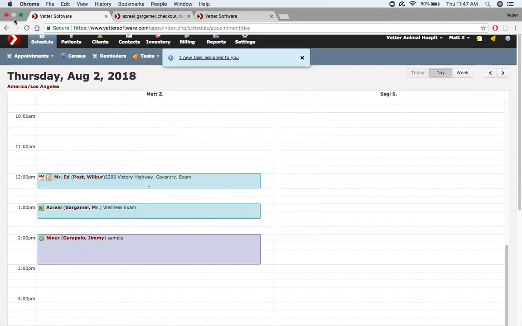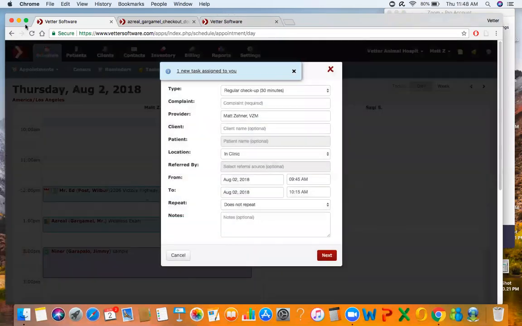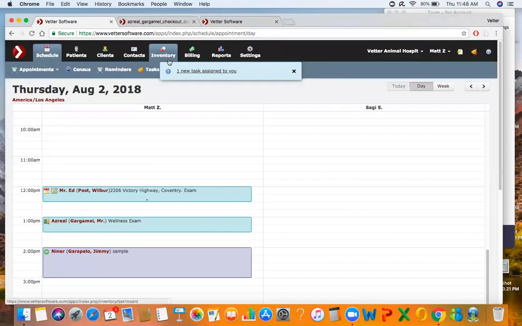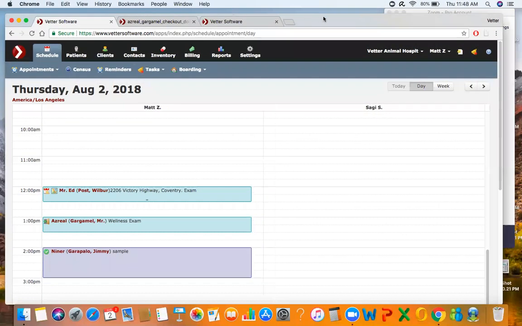Let me see if there's any questions right now. Hoping that's making sense. We're looking good. Please let me know right now if you have any other questions. And again, this is my design. The goal here is to create the optimal flow using the software for your clinic.